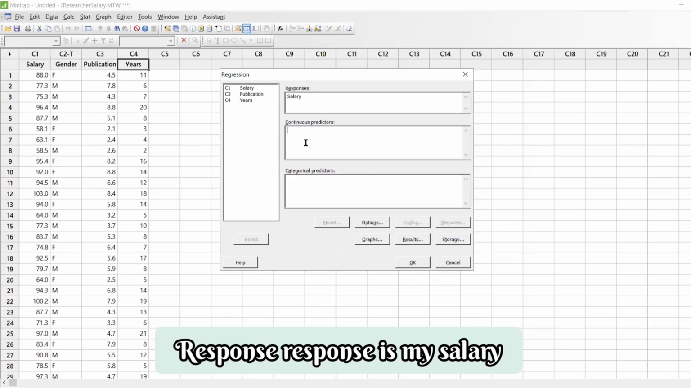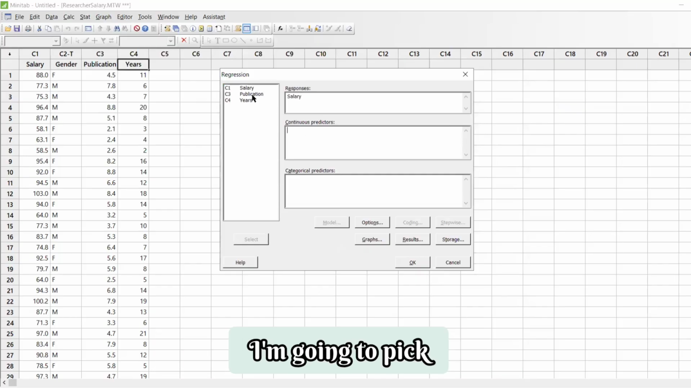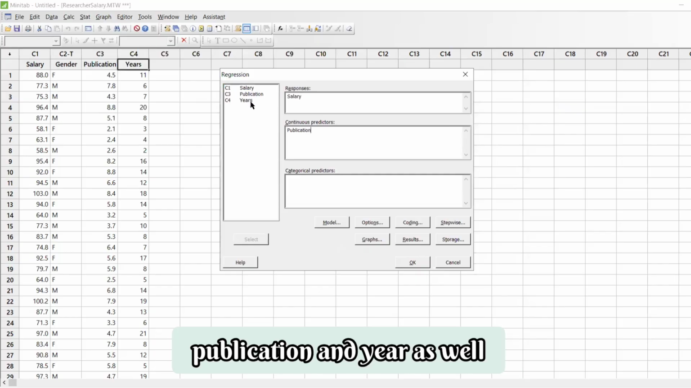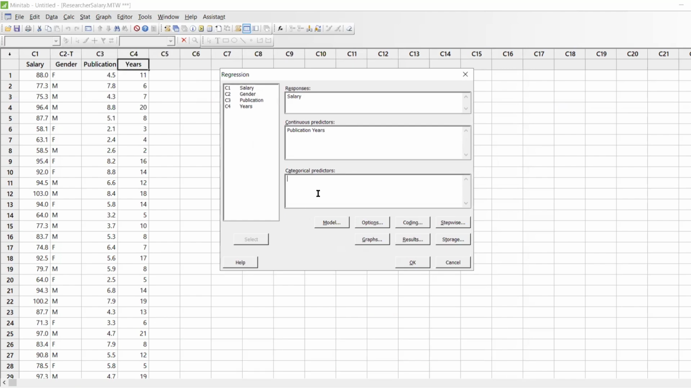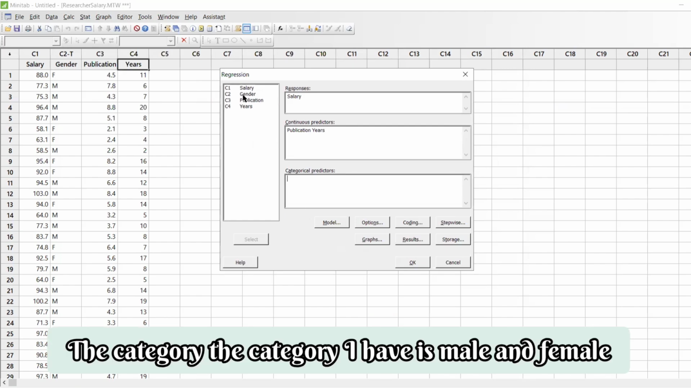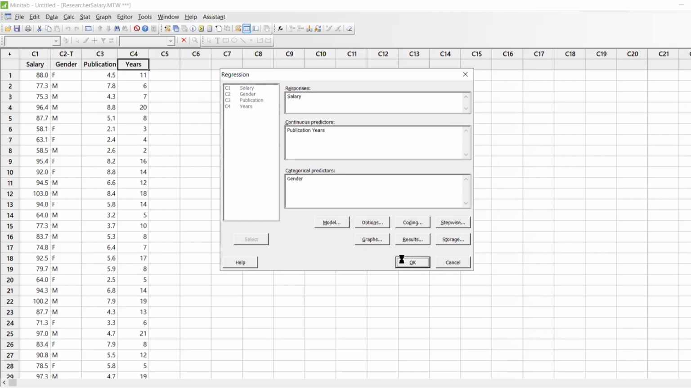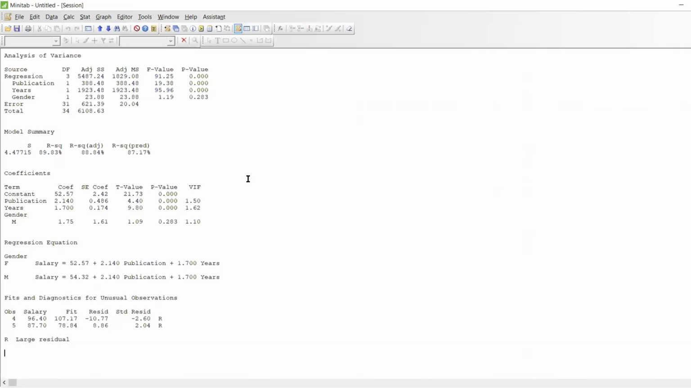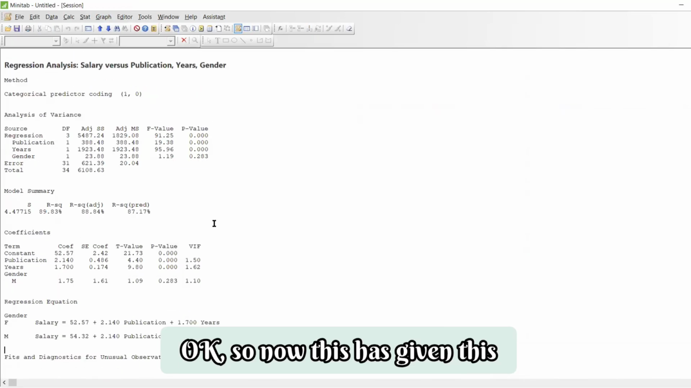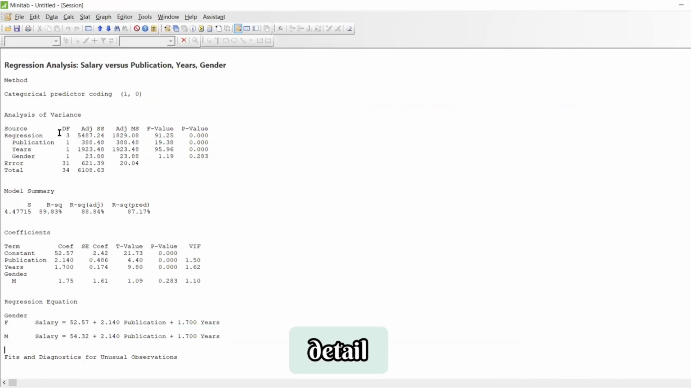The response is salary, and then continuous data. I'm going to pick publication and year as well. The category I have is male and female, so I'm going to keep it here. Okay, so now this has given this detail. Degree of freedom is 3, and year.